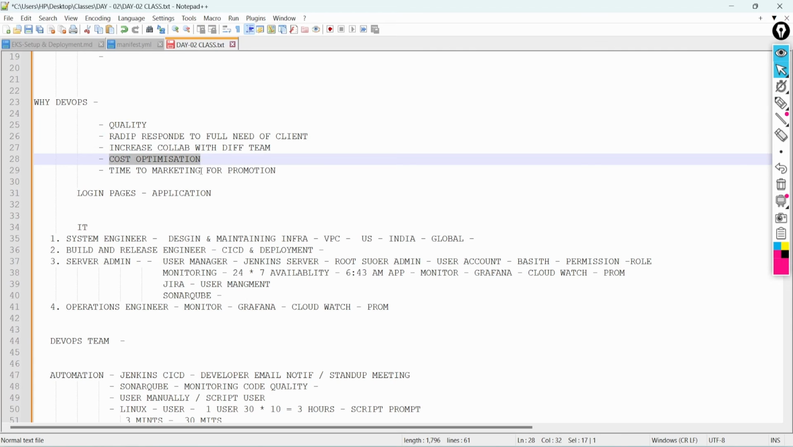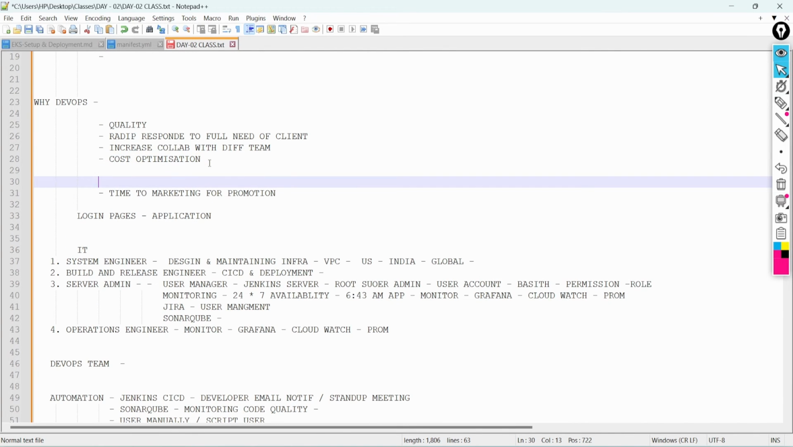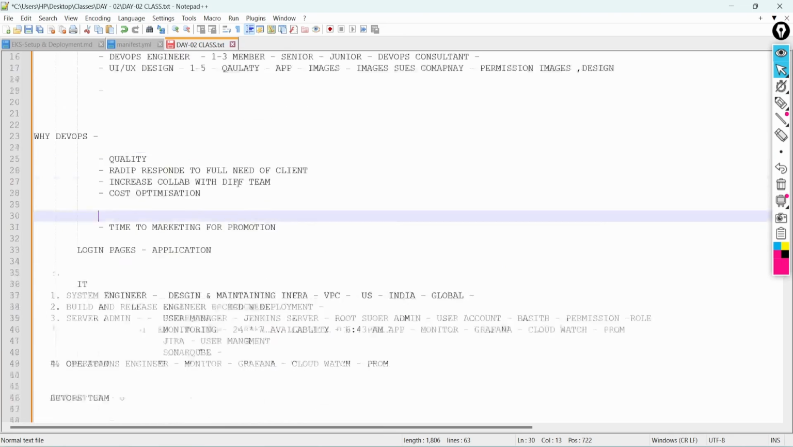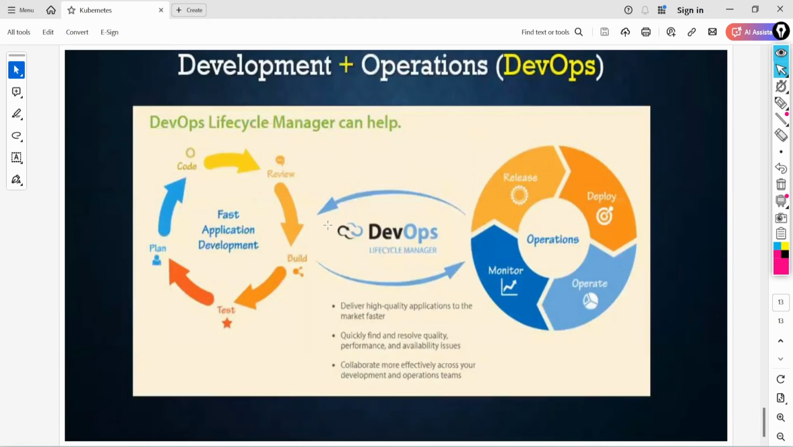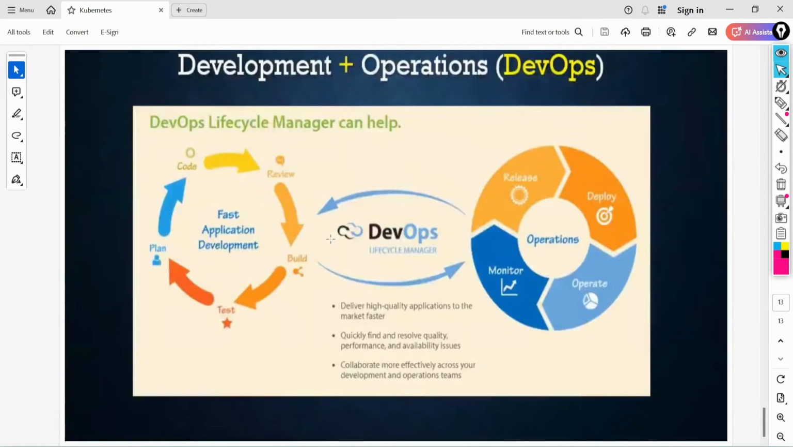Cost optimization, as I mentioned, and time to market for promotion. This provides a team for the marketing also. Why? Because when we deliver the product to them, they have to do the marketing too. At the end of the day, they have to sell this application to XYZ clients. So this is how the DevOps engineer was introduced to the market, and we will be working associated with the development team, bound to them.